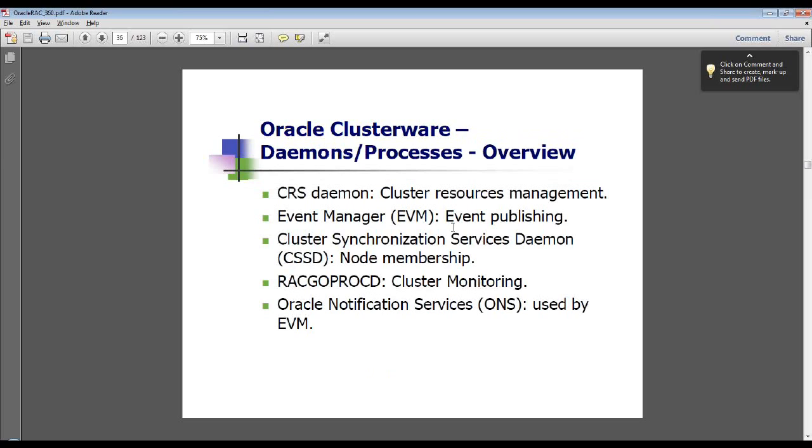So looking at a couple of the daemons, the processes, by daemons, that means a process that runs in the background automatically. These are a few of them. Let's move on to the next slide.